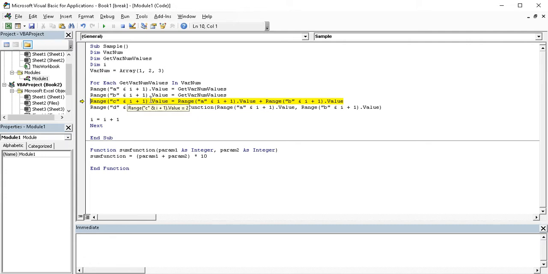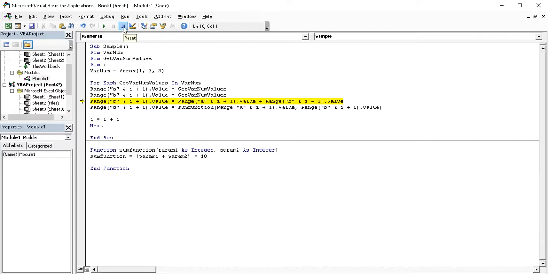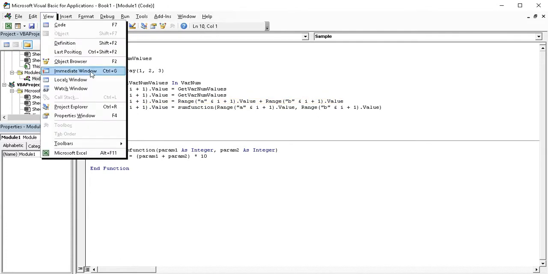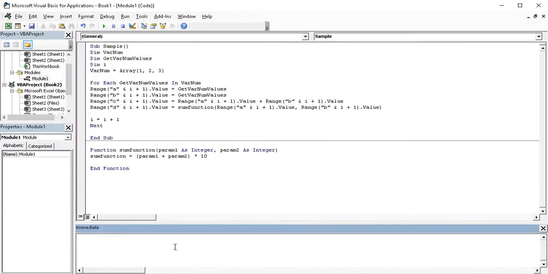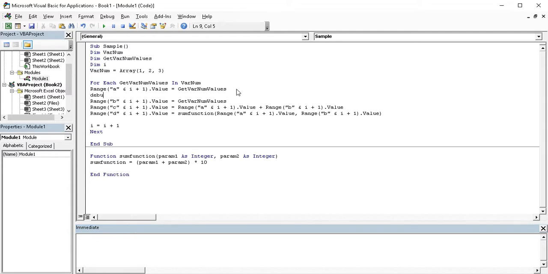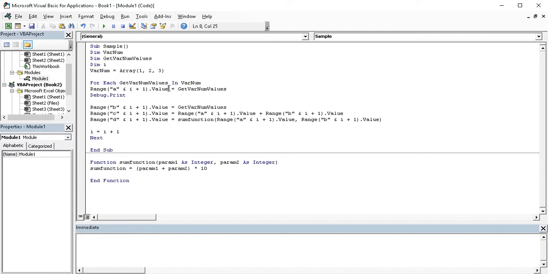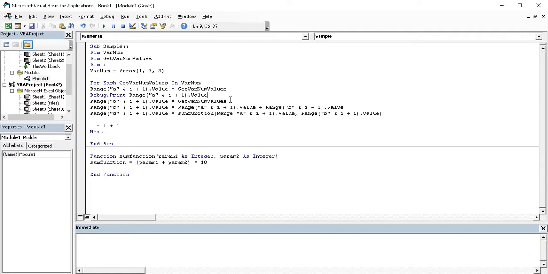If it is very difficult for you to find out what is happening here and there, for that you can use debug.print. So let me end it. I'll show you here. Go to View, the Immediate Window is there. Now click on this Immediate Window. Here, debug.print. Let's see whether we can use this value. Now let me run it in F8 mode. F8, again F8, again F8, again F8. Now see this, the Immediate Window shows 1.